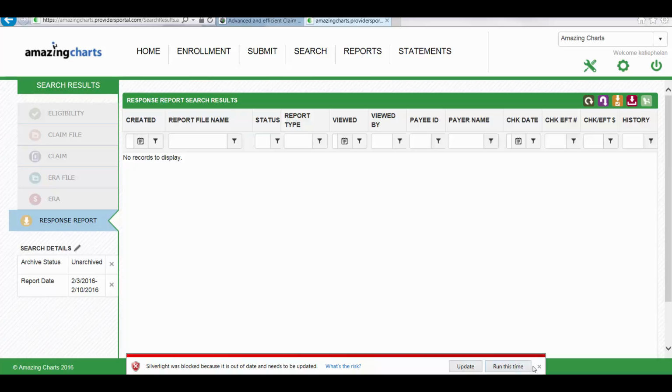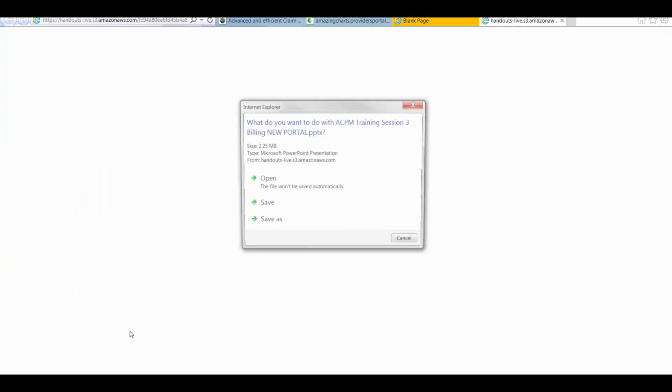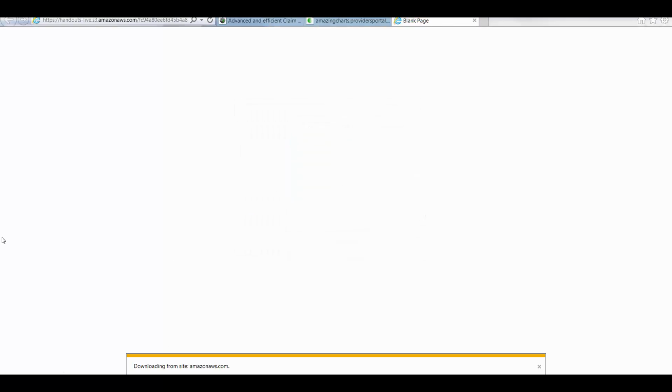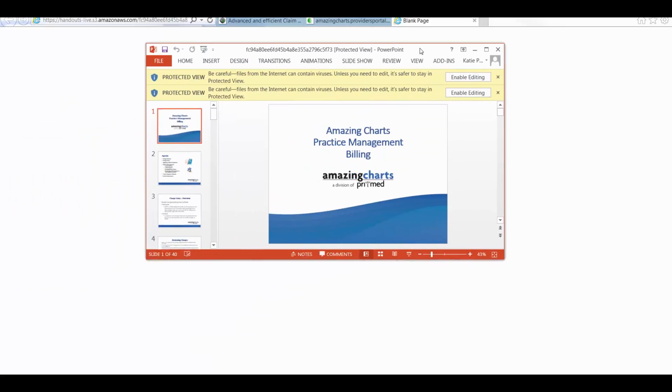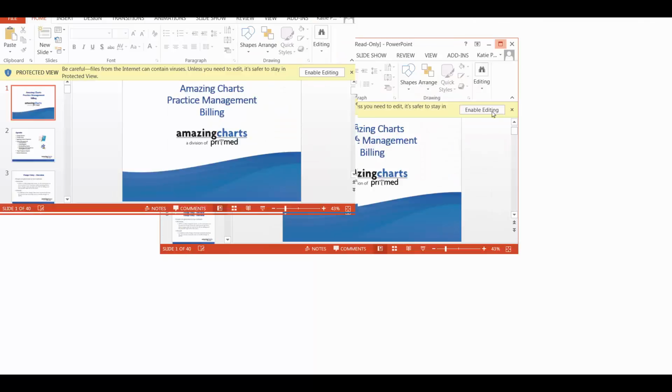But you don't have to review response reports in the clearinghouse. You can actually review them right in ACPM. And because I can't get response reports in my training environment, I'm just going to briefly bring up the PowerPoint for today that you can all take back with you and show you what it's going to look like when you get those payer response reports in ACPM.